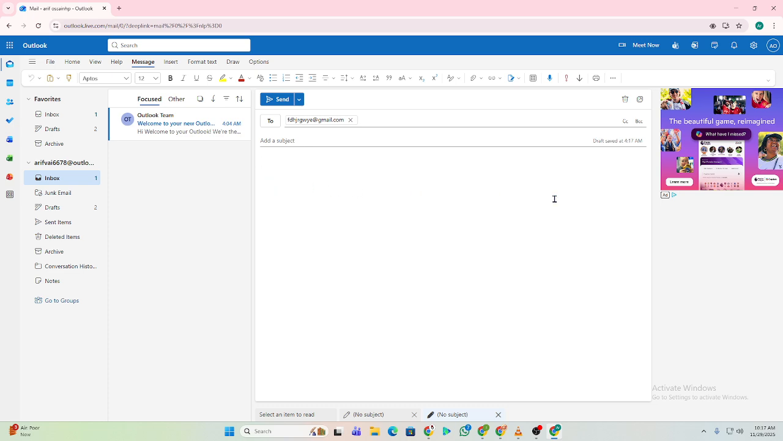And that's really all there is to it. Now you know how to send pictures through Hotmail in a simple, clean way.